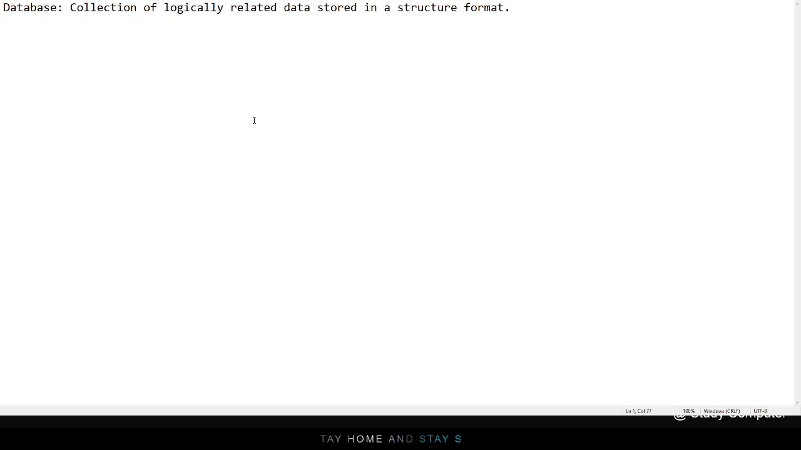First, we discussed the database. A database is nothing but a collection of logically related data stored in a structured format. That is called a database. After that, we discussed DBMS, the database management systems. Then we discussed MySQL. It is an open source relational database management system or software. It is available free of cost.